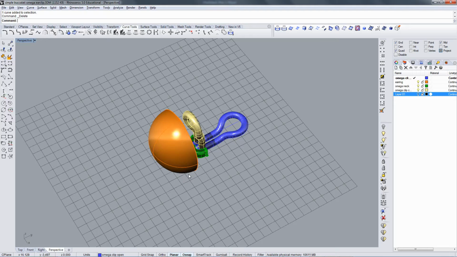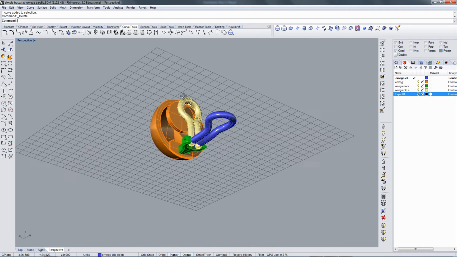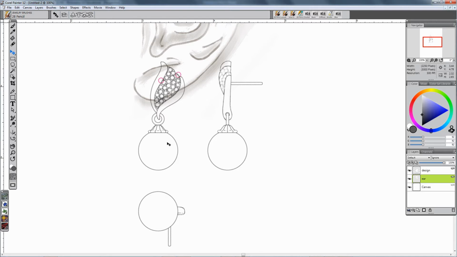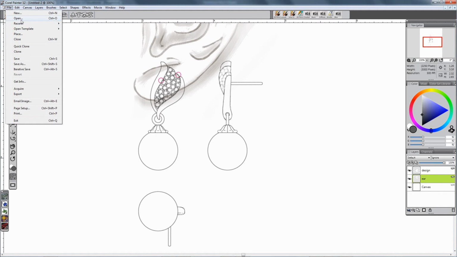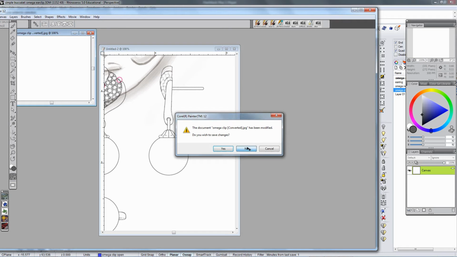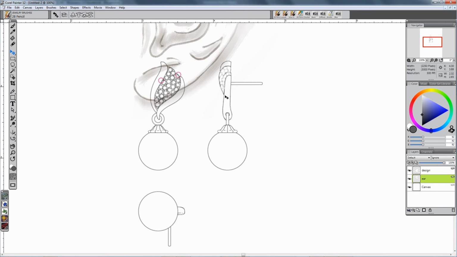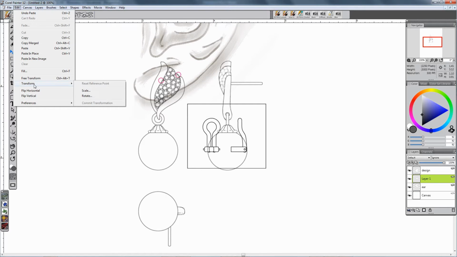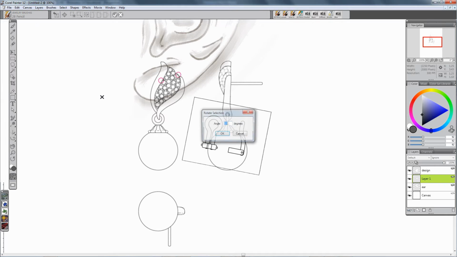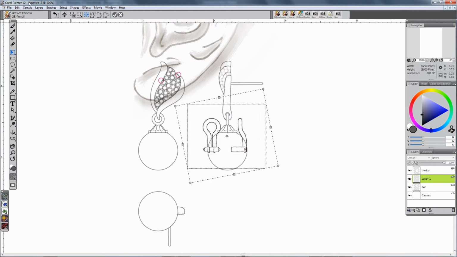Okay, this is an Omega clip from a Buccellati piece, shown both open and closed. I have that in line work. I've had Rhino draw it. I'm going to bring that in here. It's right here. Going to rotate it, and lose the frame.